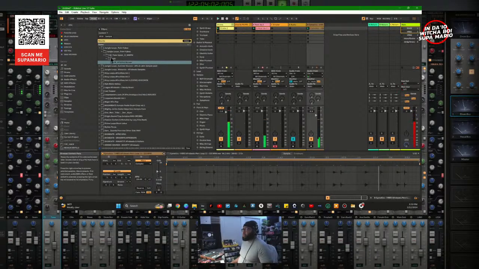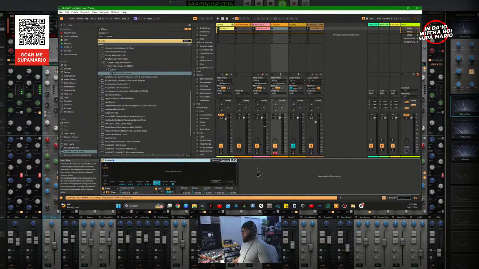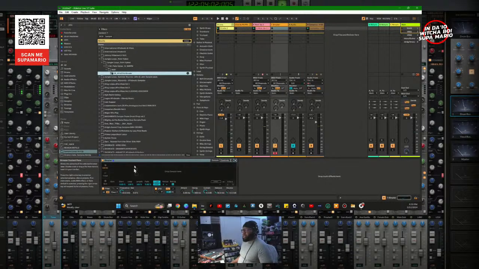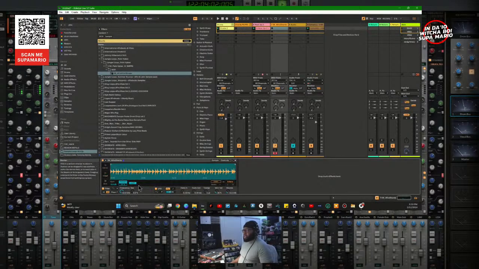Speeding up the tempo so it could be with this particular loop. So we could use that, for example. All right, so we got our Simpler, right? Now that we have our Simpler, what we're gonna do is just drag this particular loop down here into the Simpler, and I'm gonna put it in one shot mode.